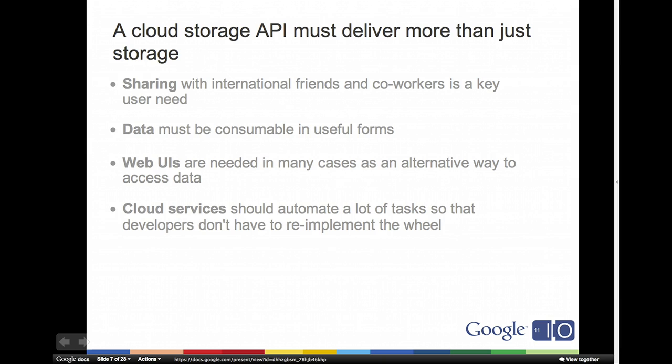So data should be consumable in a useful form. Being able to access your data on a disconnected device is nice, but also being able to access it from different types of applications or from a web browser, things like that, in useful forms. And then that leads really into the requirement for web UIs for applications. Web UIs are needed a lot of times if a specific device application isn't working out, or you don't have access to it, or you're on just a generic workstation device, things like that.